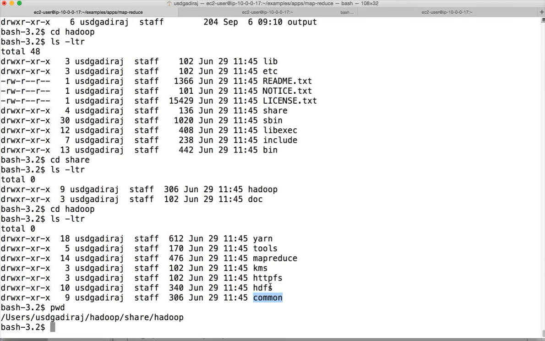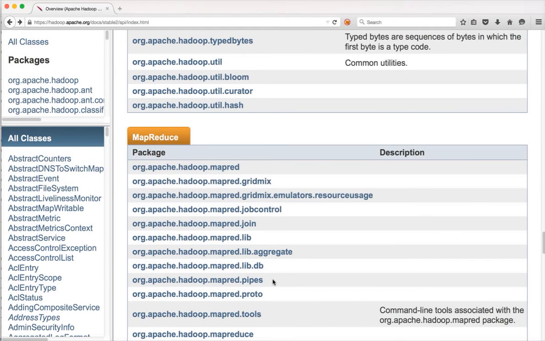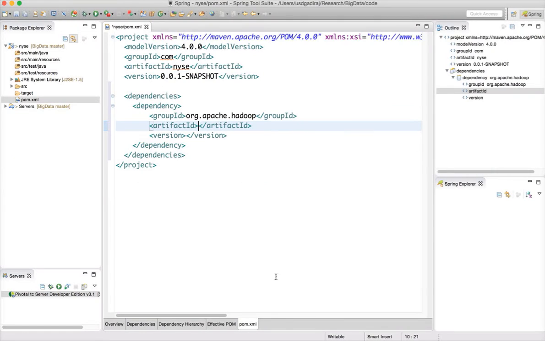So we need to have at least the common jar and the MapReduce core jar. So we will add those dependencies in a moment. So you can actually go to common and then ls -ltr, and we want to get these jars defined as dependencies as part of the MapReduce application which we will be developing. So artifact ID will be Hadoop common, and version is 2.7.1.